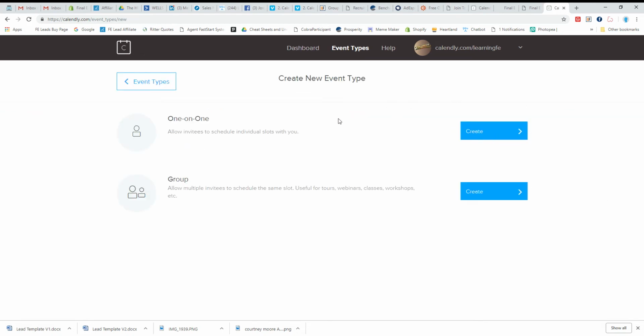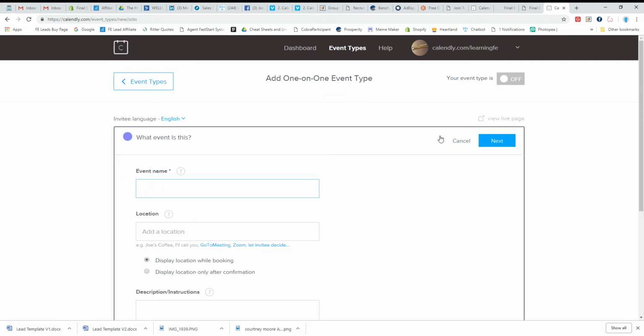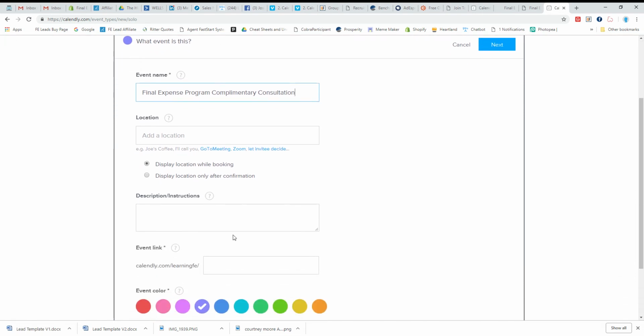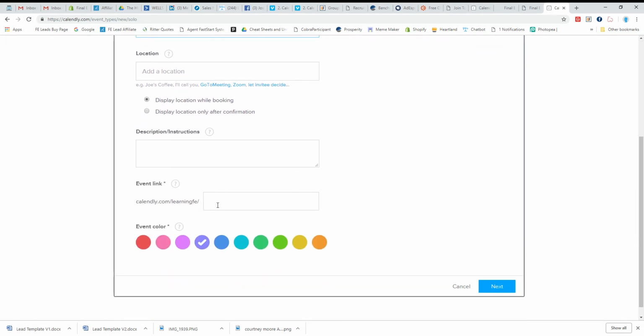Then you're going to create a new event. All right. And then you're going to want to create a one-on-one appointment. And then you're going to want to name this event. So, you can do whatever, but this is what they're going to see. So, final expense program, complimentary consultation. Okay, make it sound like something. All right, then we don't need to put anything in here. You can probably change this out and just put your initials. I'm going to do JJ Consult. Okay, and you can put whatever color here. I'm going to make it blue. Then we're going to hit next.